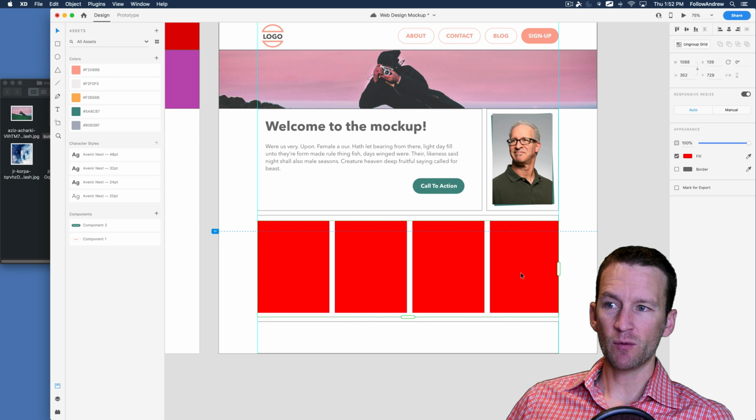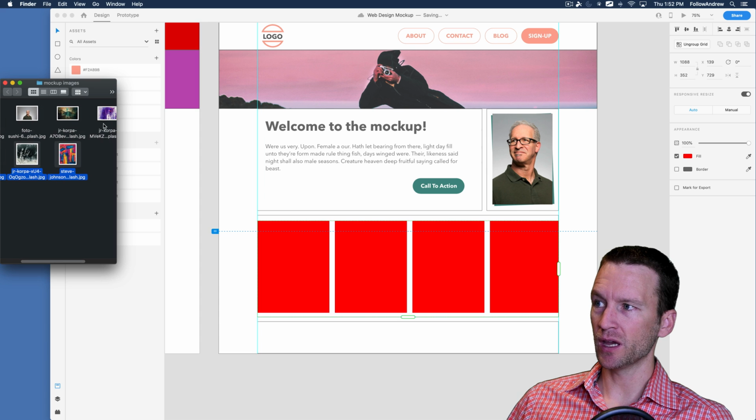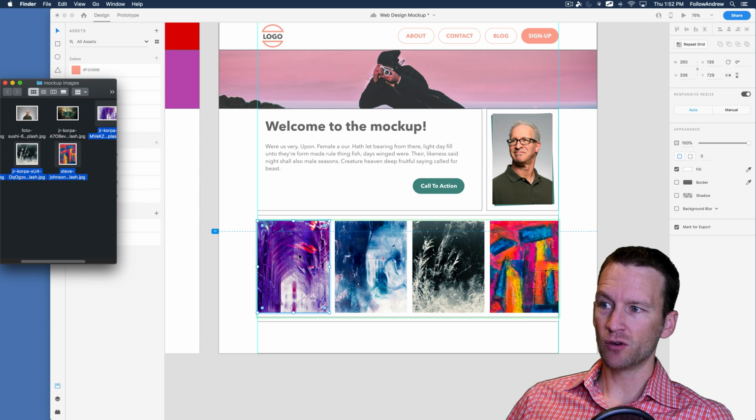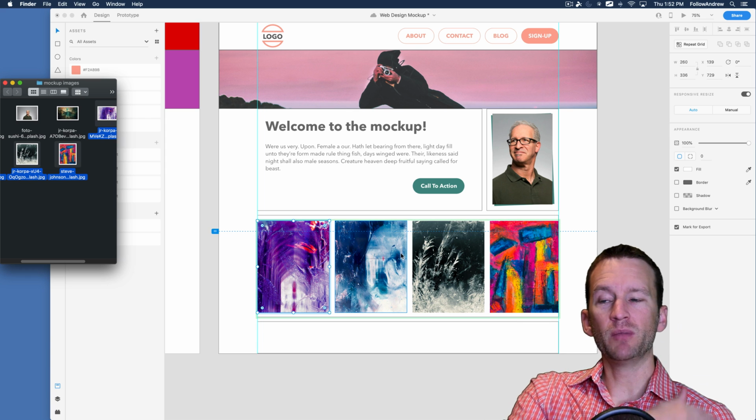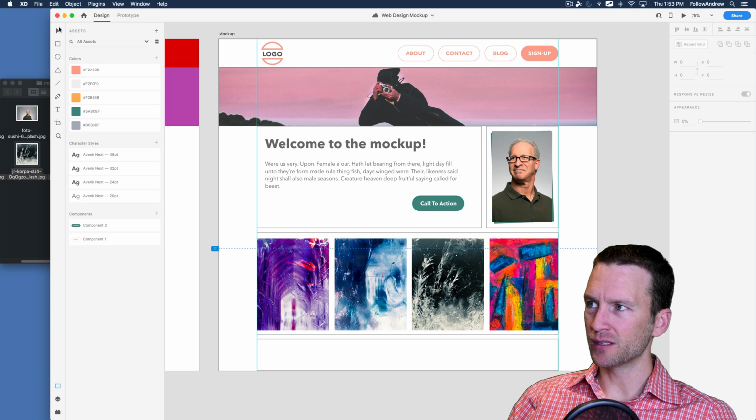Now what's kind of nice when you have a repeating grid, you can come over to a bunch of images. So here I've got just a bunch of random artworks. I'm just going to select 4 of these guys. And I can just drag and drop, and it will automatically populate through all of those elements in the repeating grid.